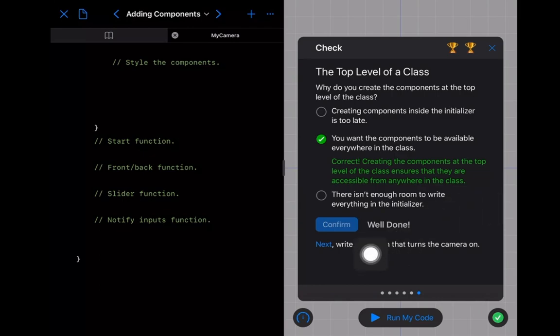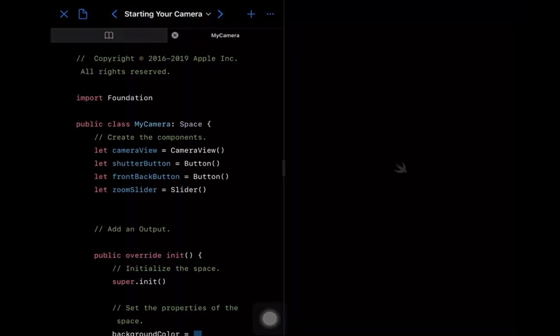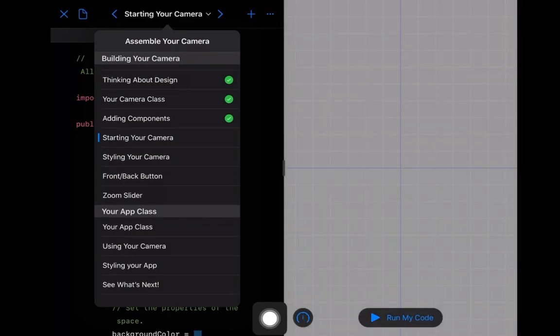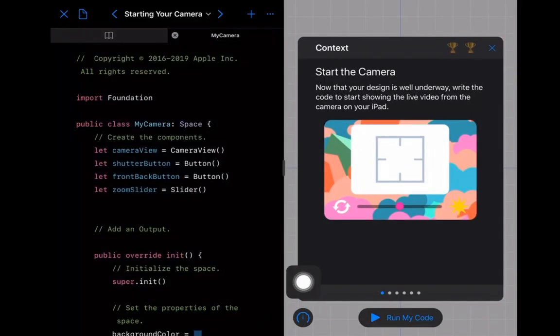All right, so now what we're going to do is we're going to move on to the next page. We're going to add a function that turns the camera on, because so far we've just got the design done. So let's hit next. And we're on the starting your camera page. All right, so now we're underway.